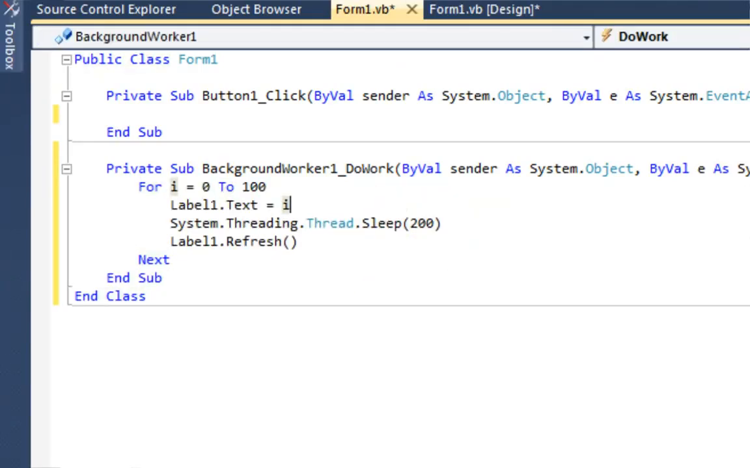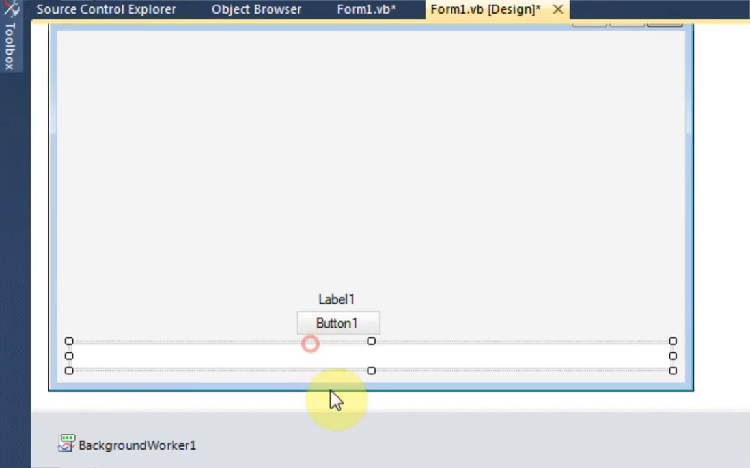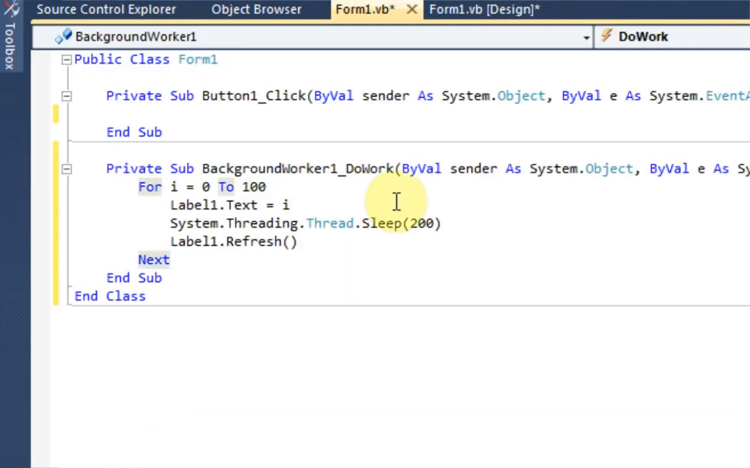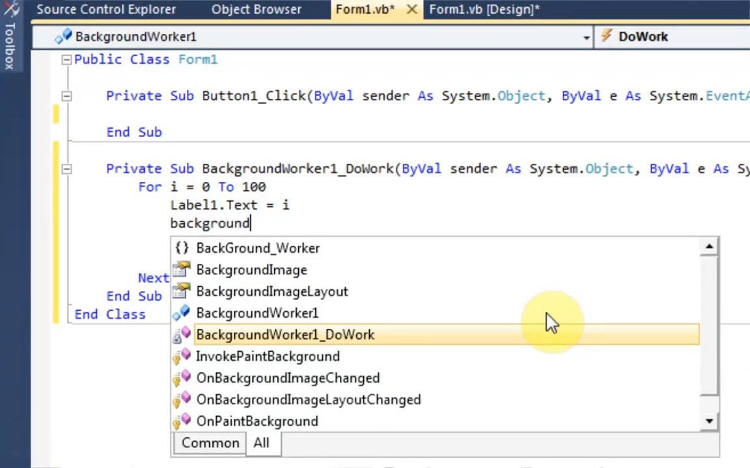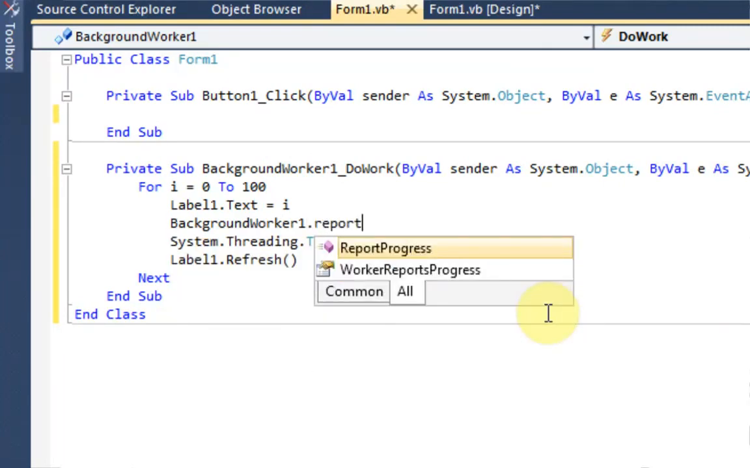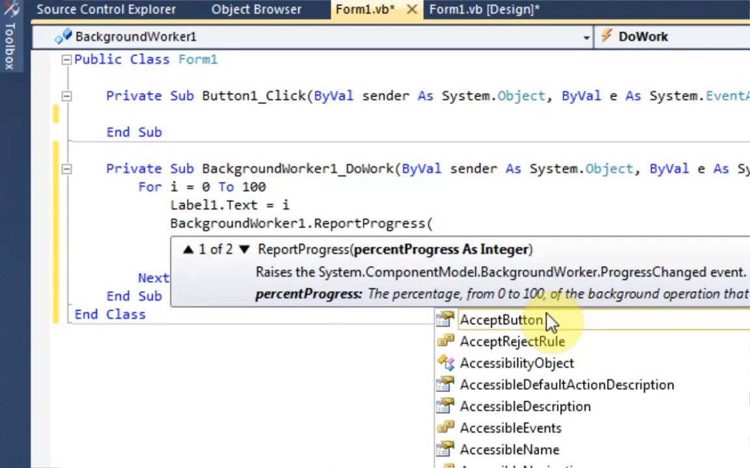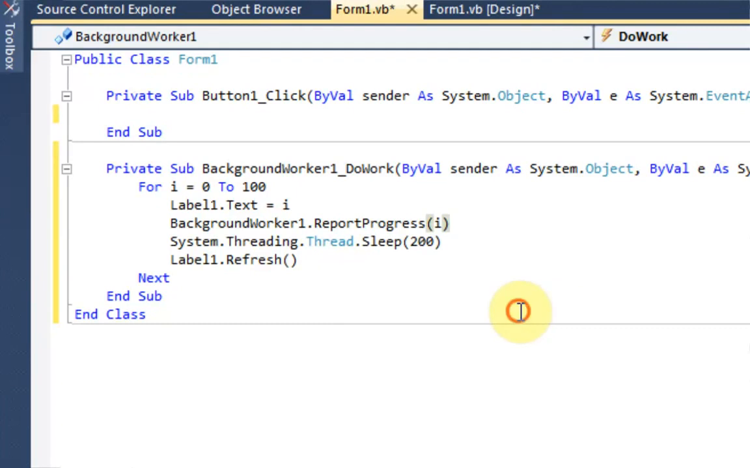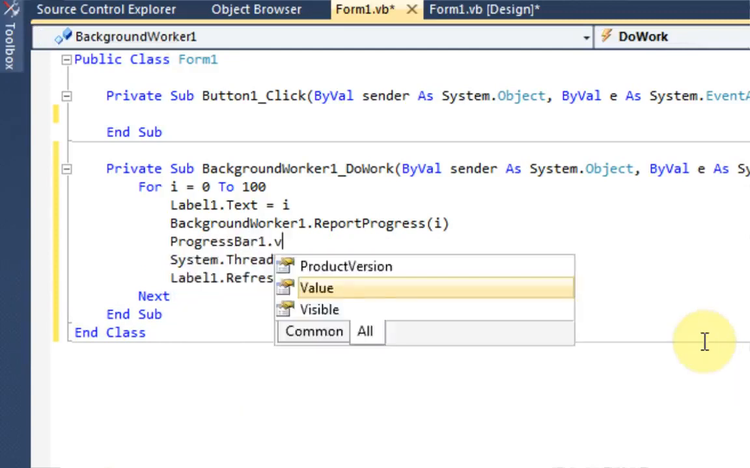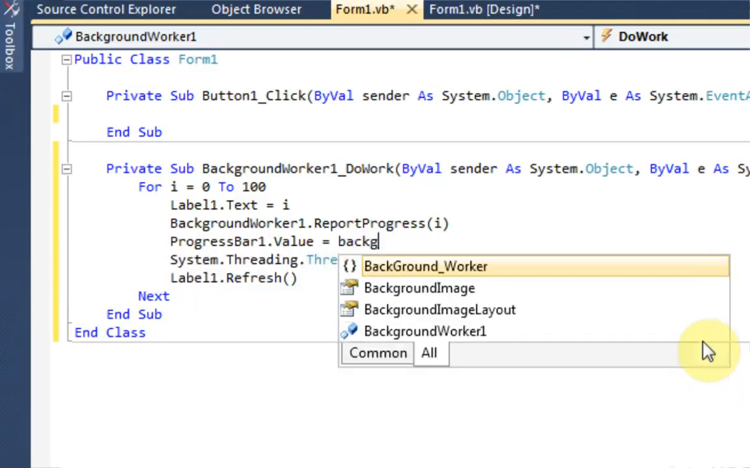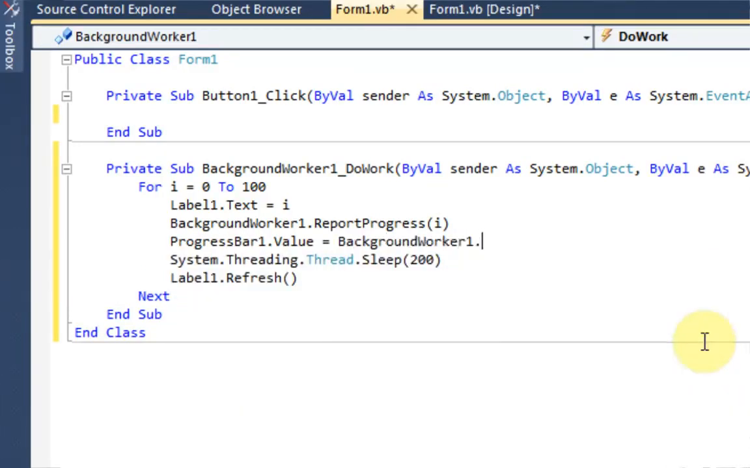Except the only thing is we need to make sure that it reports its progress. So what we need to say is, right under label1.text, BackgroundWorker1.ReportProgress, and the progress percentage is going to be I. And then we're just going to say ProgressBar1.Value equals BackgroundWorker1.Progress.